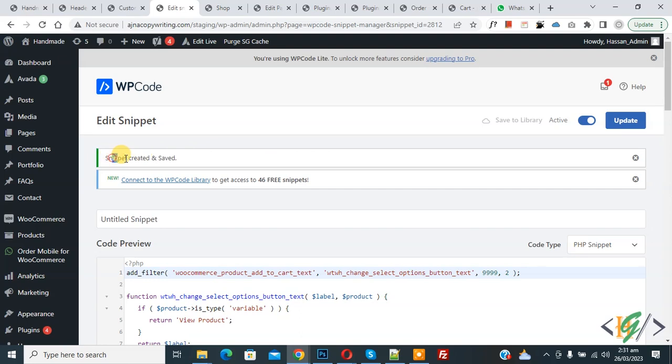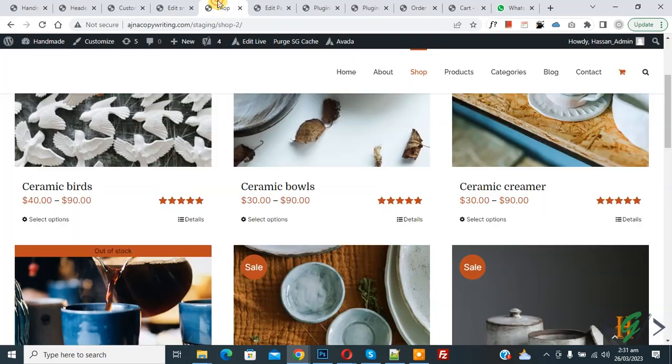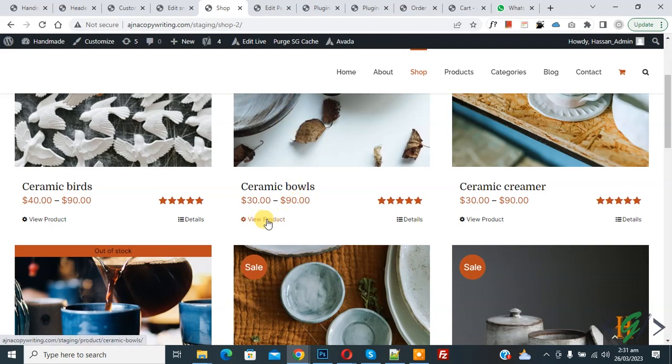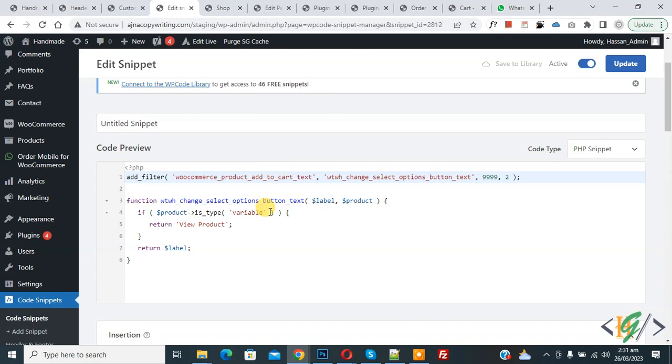Now the snippet is created and saved. Go to the shop page and refresh the page. Now scroll down, you see Select Option has changed to View Product. You will find this code in the video description or in the comment section.